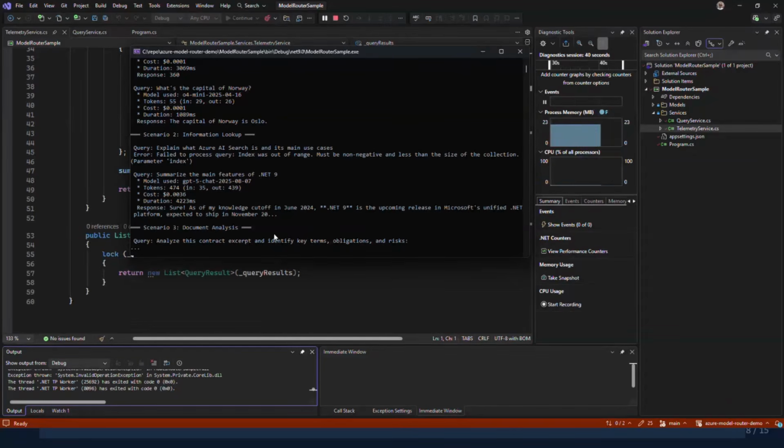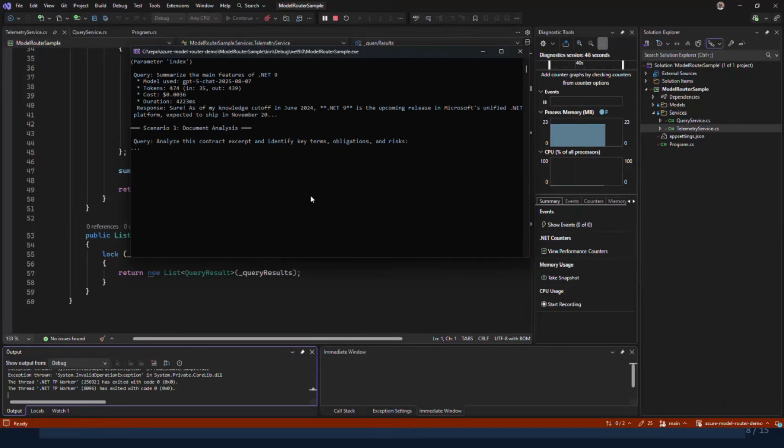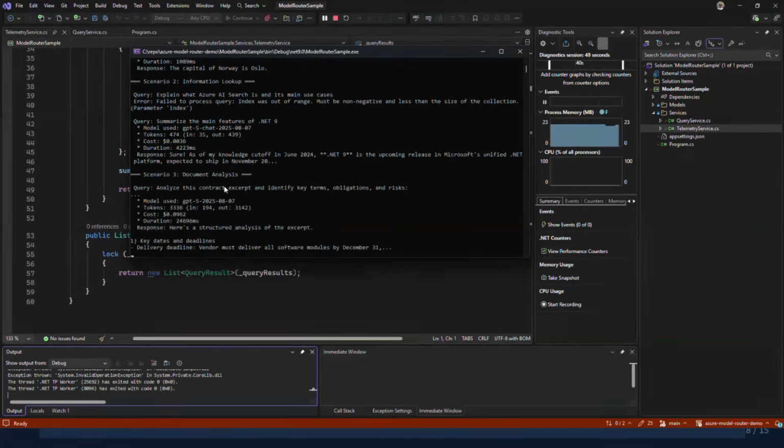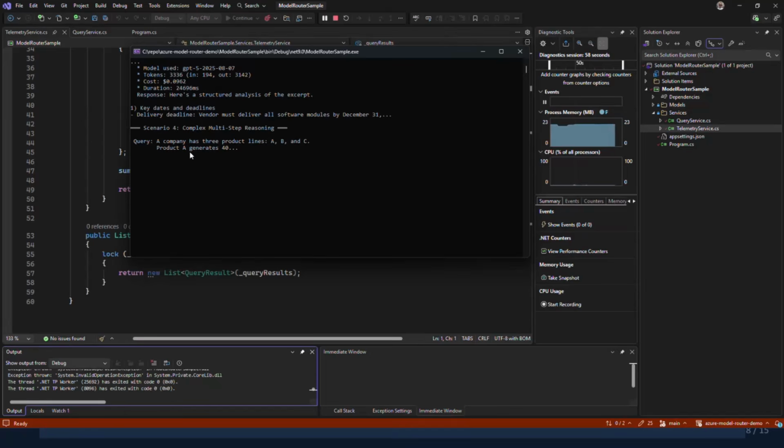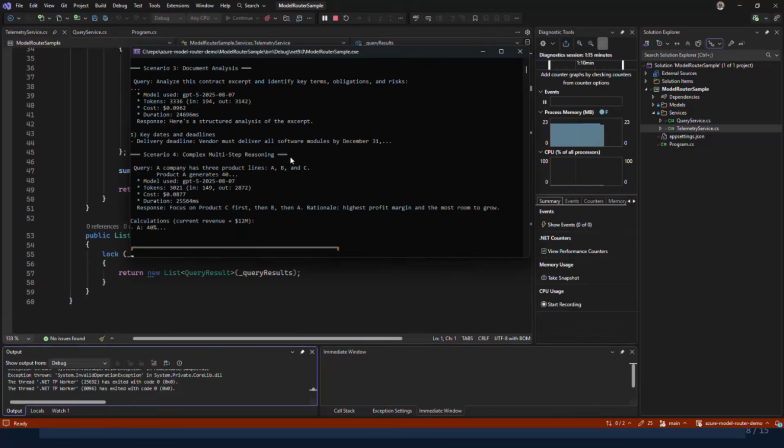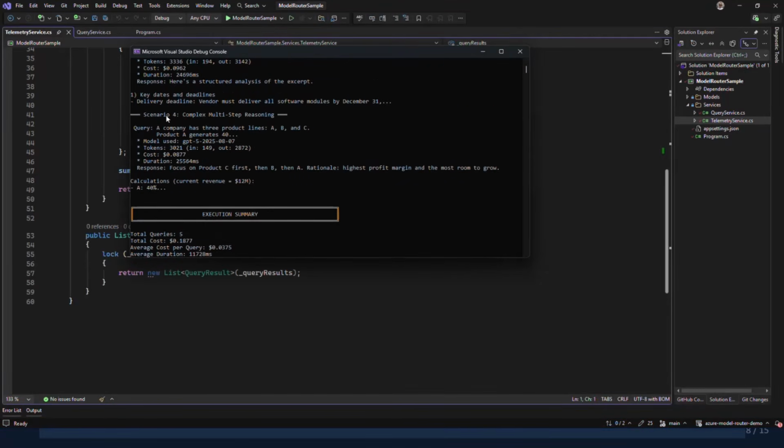Let's see, because it's a complex query, it's going to take more time. Yep, it's done, and you can see it used GPT-5 for this. And the last one, which is a complex multi-step reasoning, we expect to use GPT-5 again, or one of the reasoning models available in the pool. And after this, we're going to see a summary. Okay, yeah, it's done. So for the last one, again, it used GPT-5 because it needed a reasoning model.